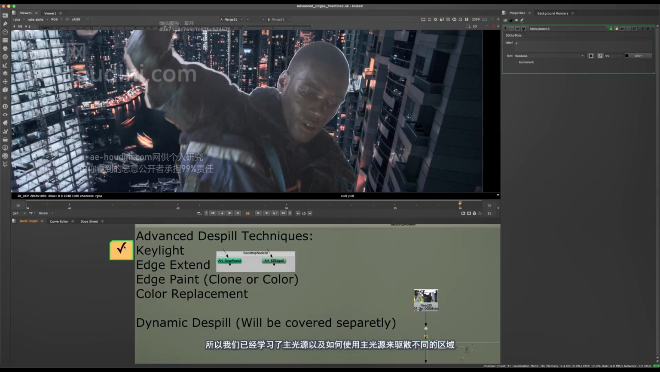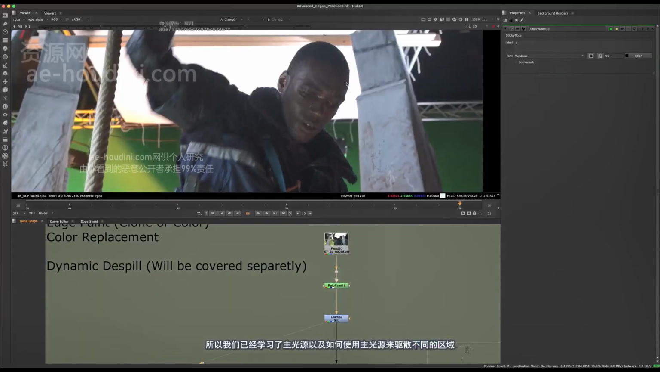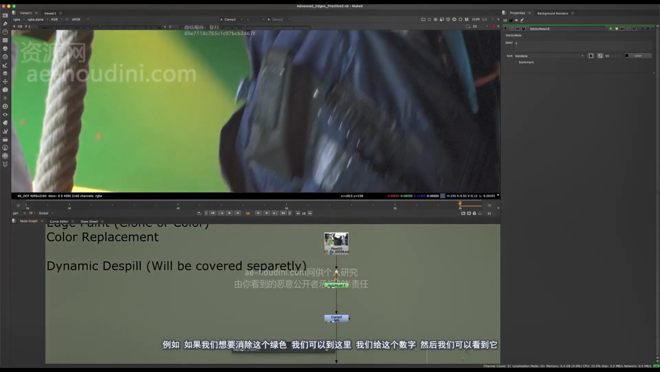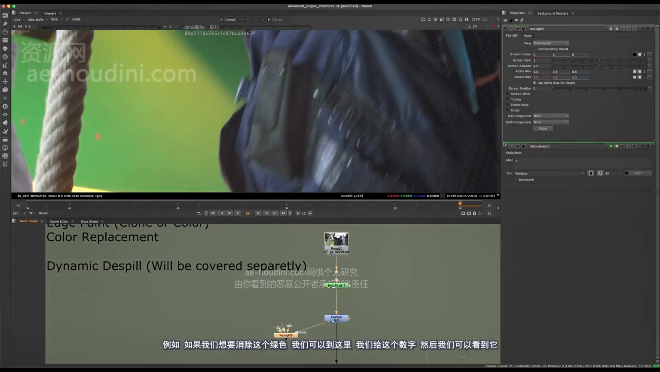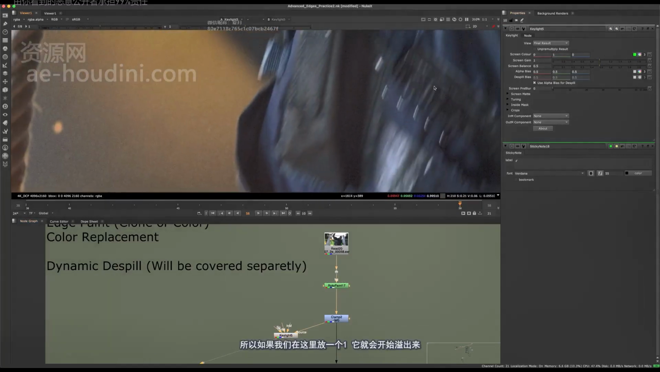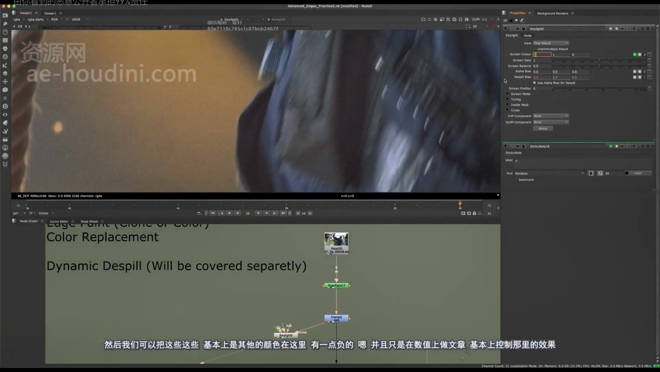So we've already gone over key light and how to use a key light to despill different areas. For example, if we wanted to despill this green, we would just go here, give this a number, and then we can view it. If we put a 1 in there, it's going to start to despill. Then we can put these other colors here a little bit negative, and play around with the values and essentially control that effect.